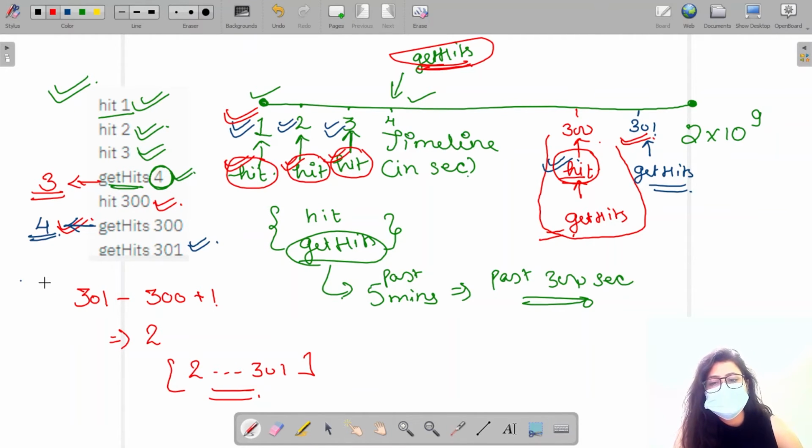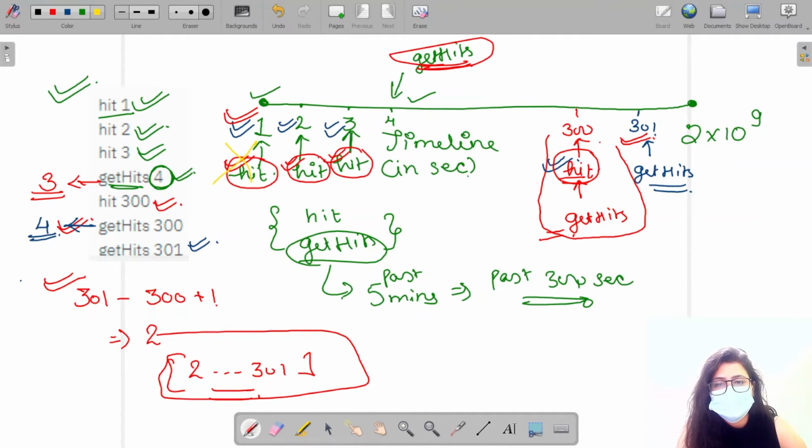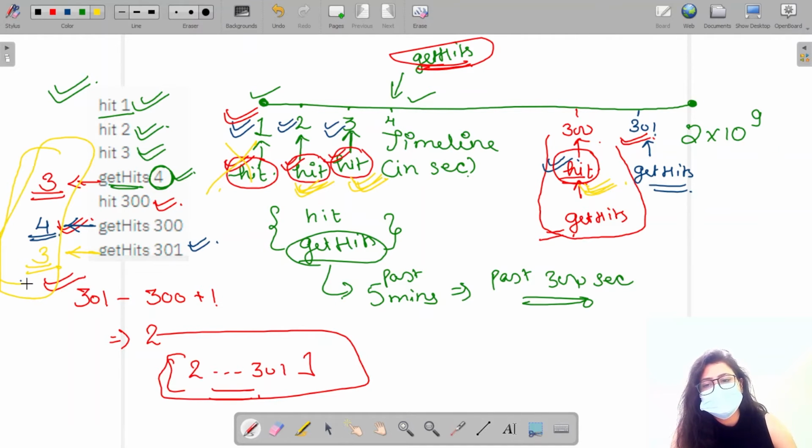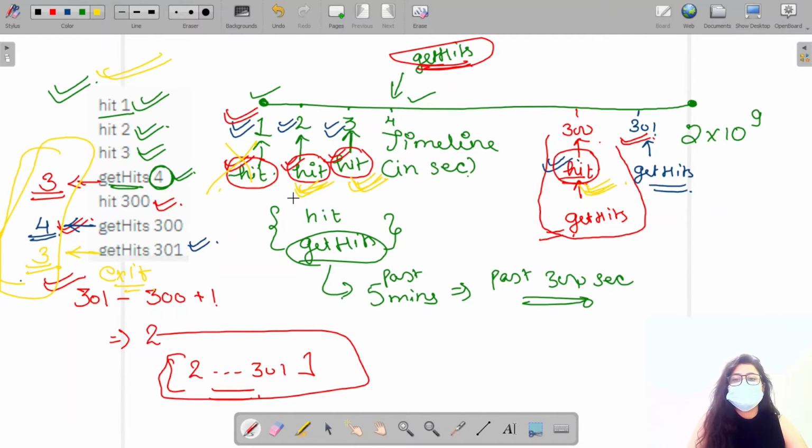But for 301 seconds, we want the past 5 minutes, so it would be in the range 2 till 301. We would exclude the first hit and include the hits from 2, 3 and the 300th one. So the count would be 3. It would return 3. So it would return these values for this test case. And after this, it was written exit. So yeah, this was the basic question, what we have to do.